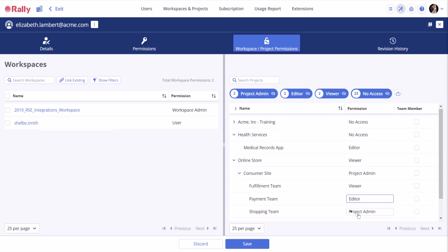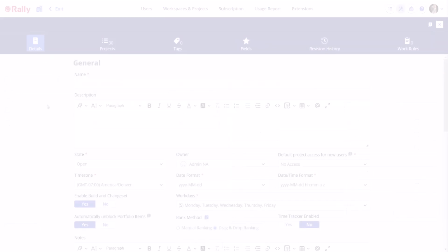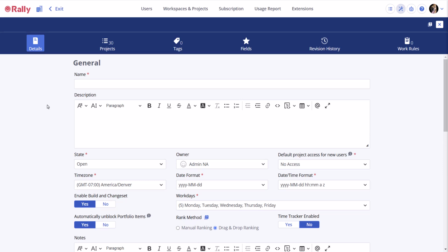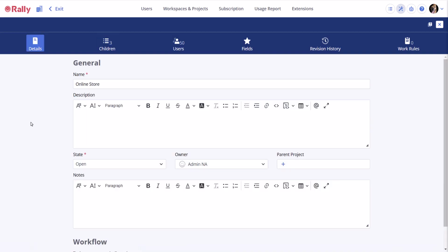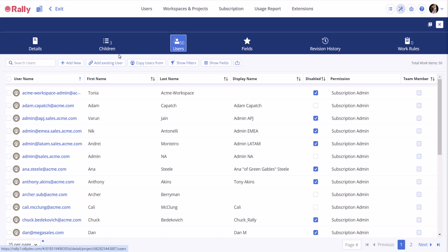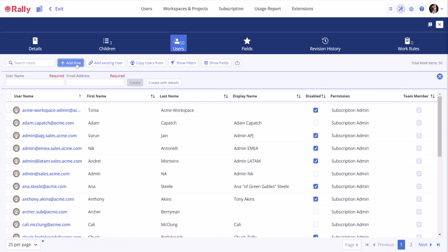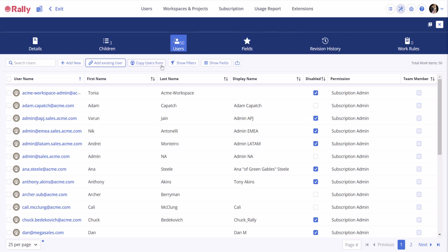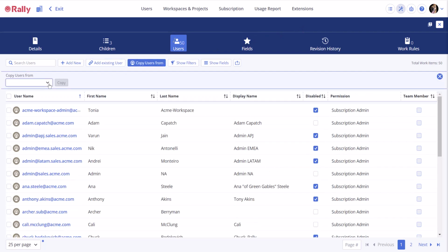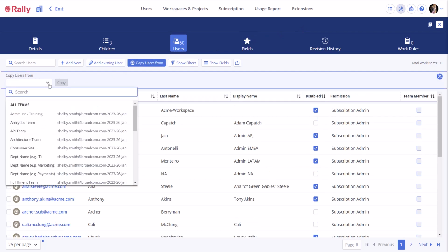Workspace and subscription administrators should follow different steps to manage users. These administrators manage users from a project's detail page. First, find the project that you wish to administer and select the Users tab. Here you can create a new user if your subscription admin has granted you the correct permissions. Add an existing user from another team, assigning the access with which you want them to have for that project. Or copy an entire team onto your project along with their current permissions.